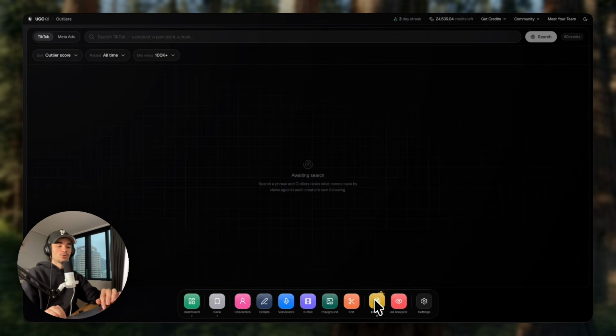So the first thing we're going to do is click on the outliers tab, and we have an option between TikTok or Meta ads. So I'm just going to leave it on TikTok. I'm going to sort it by the outlier score, can be posted at any time, and then the minimum views I want over 100,000 just so that we're getting all the winners.